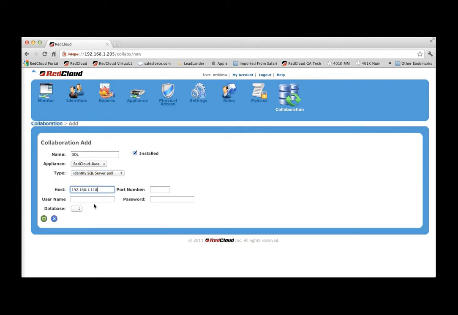I'm going to choose my host path, which is 192.168.1.118. I'm going to connect via SQL standard port 1433, and I'm going to go ahead and log in with my SQL password. I'm going to save that.